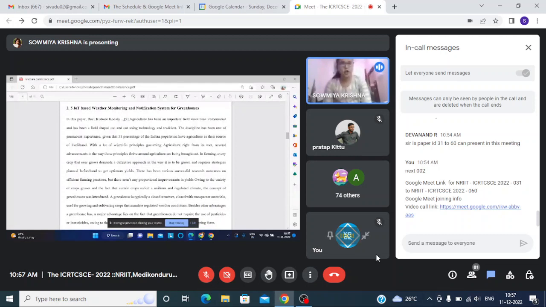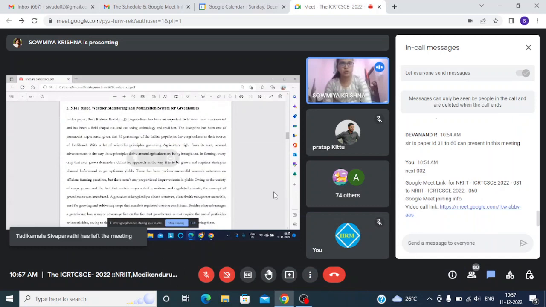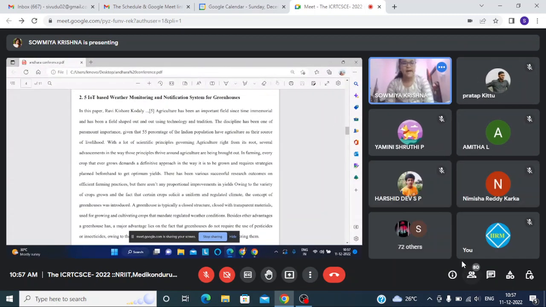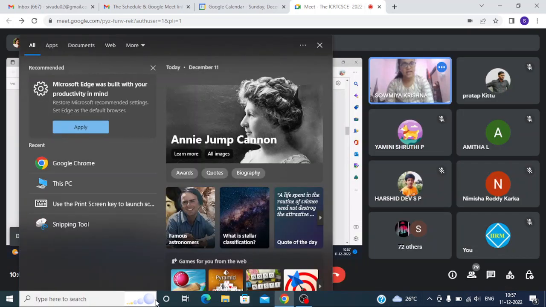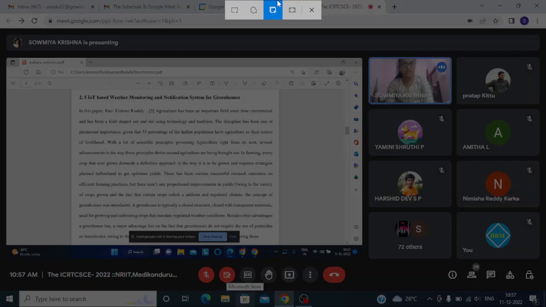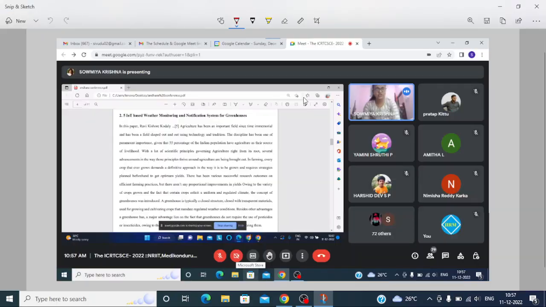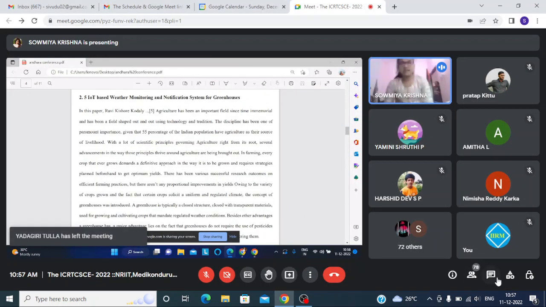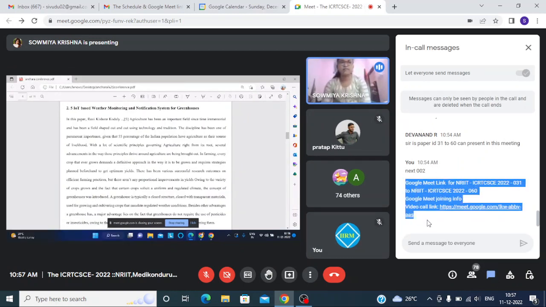In farming, every crop that grows demands a definitive approach in the way it is to be grown and requires strategies planned beforehand to get optimum yields. There have been various successful research outcomes on efficient farming practices, but there are no proportional improvements in the yield. Now, this literature survey has a small disadvantage, but my project can overcome this disadvantage.